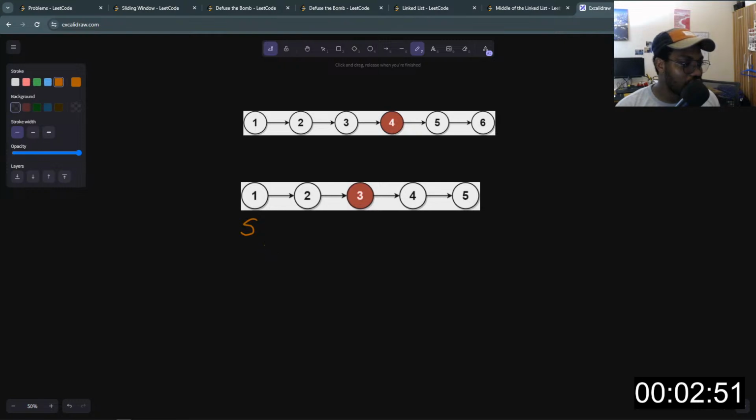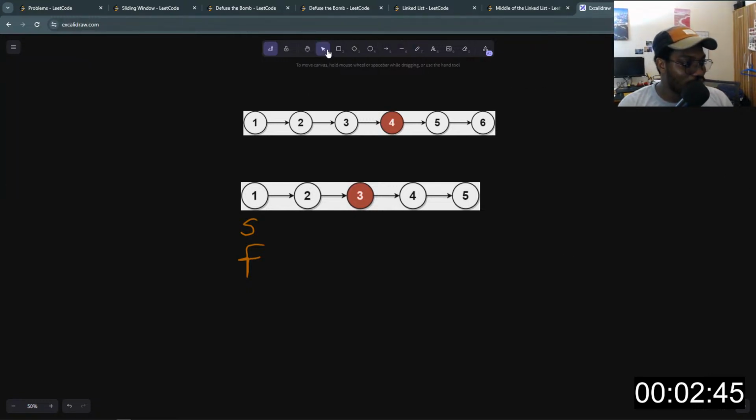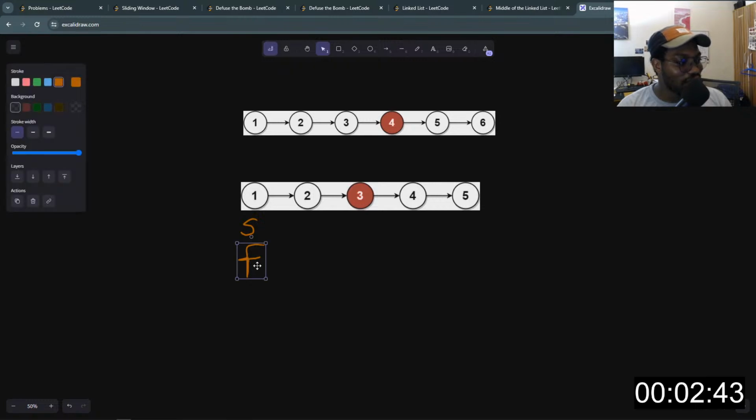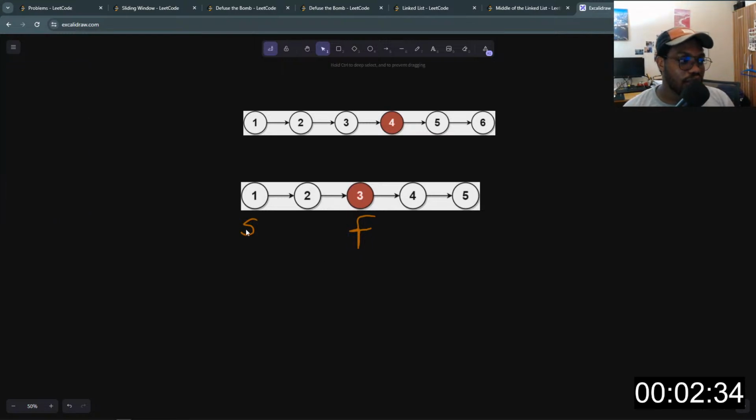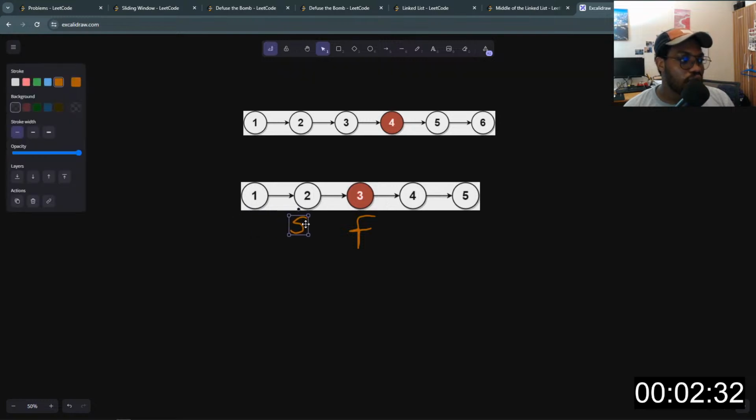I'll say fast like this, our fast pointer. So I want to be able to drag it. Our fast pointer is going to be 2 steps ahead of our slow pointer, right? So for every 2 steps our fast pointer makes, our slow pointer will make 1, right? So our fast pointer will still move to this point, and our slow pointer will move 1 step.